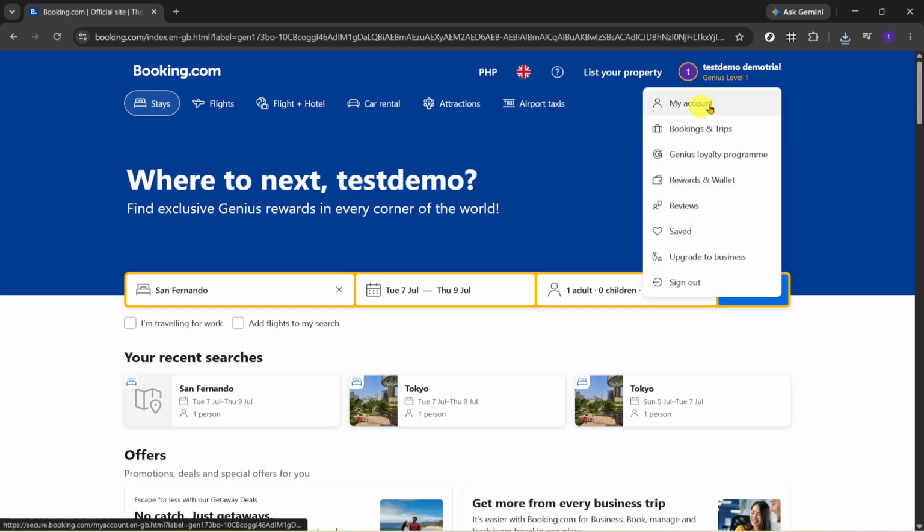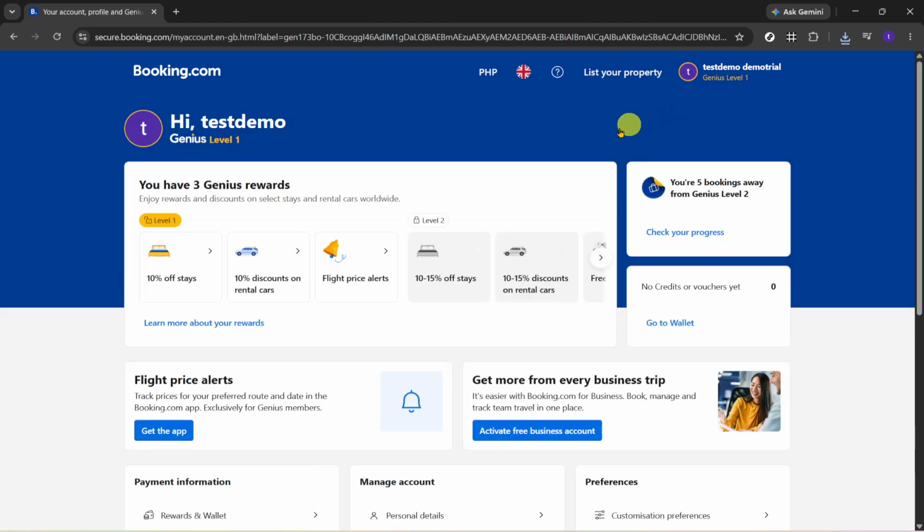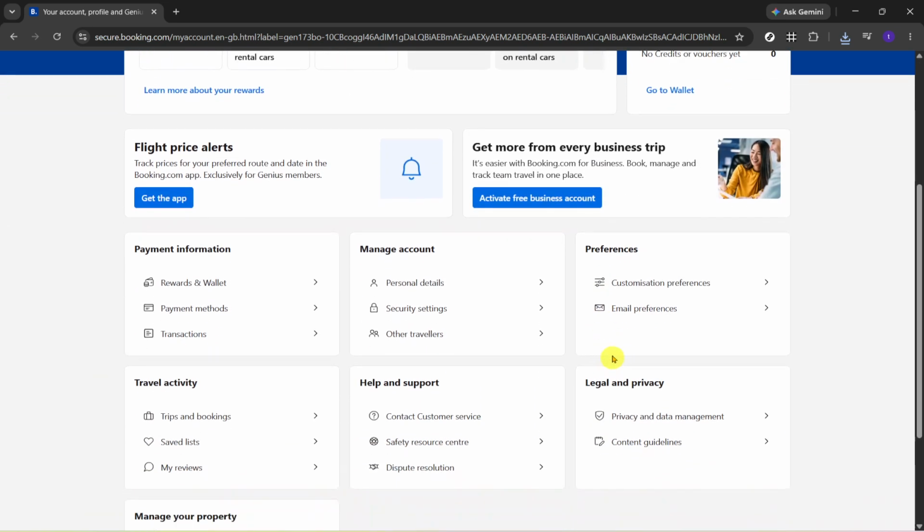This will take you to your main account page where you can manage different parts of your Booking.com profile. Depending on your screen size or browser, the layout may look slightly different, but the option names should remain the same. When the My Account page opens, scroll down a little. You do not need to go far.